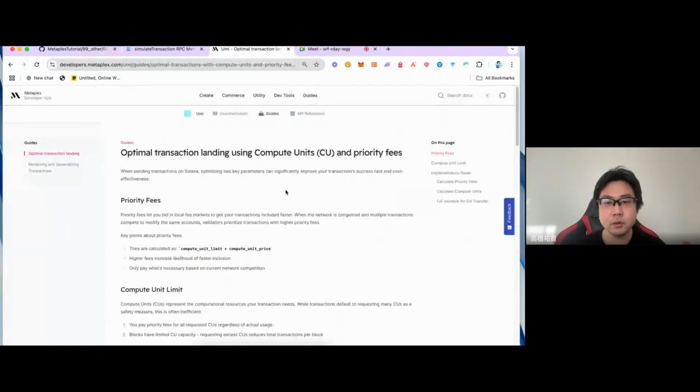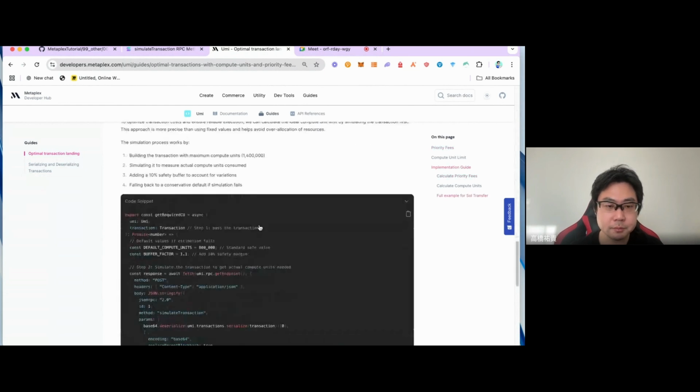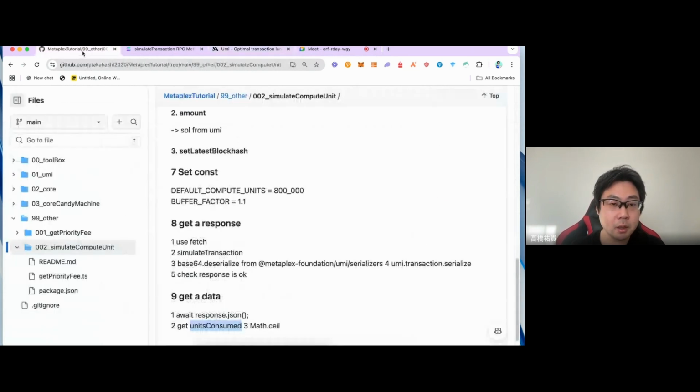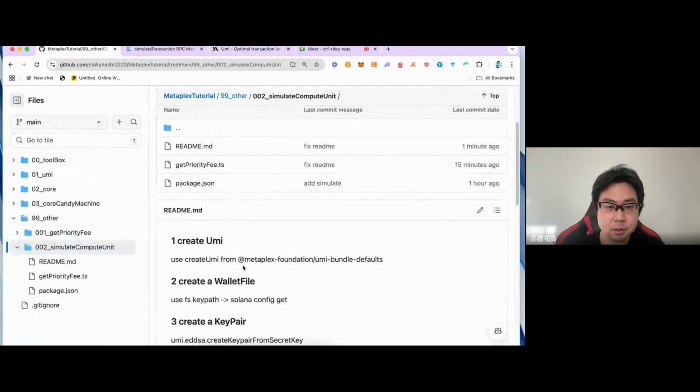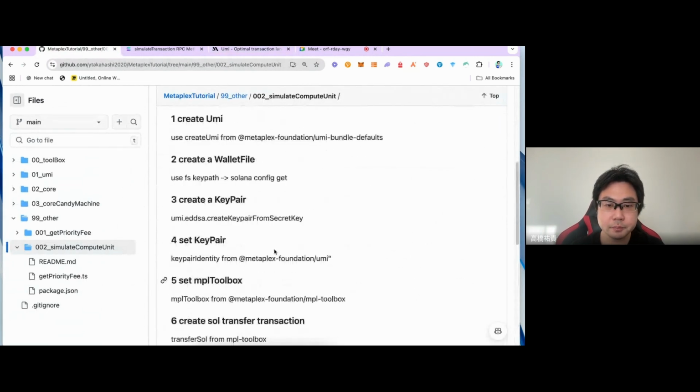Hello everyone. Today I'll explain how to get compute units from a Solana transaction. And this is the Metaplex documentation, and it is very understandable. Today's lesson consists of simple 9 steps, so don't worry about it.